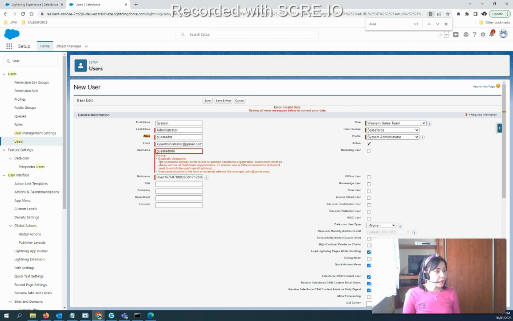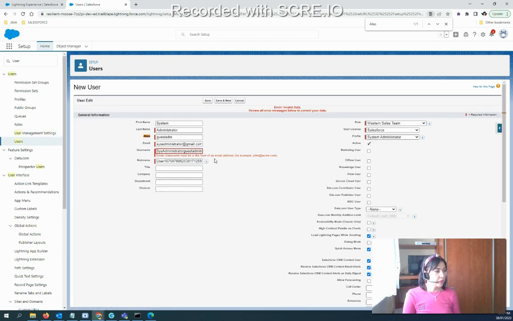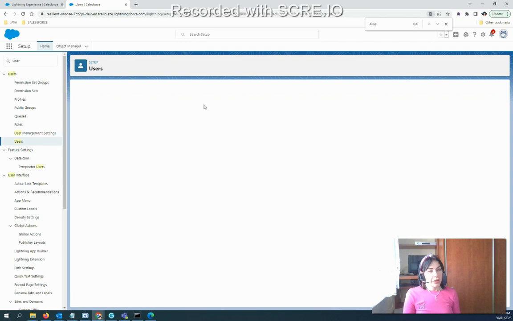Duplicate username. The username already exists in this or another Salesforce organization. So we need to do it this way. This administrator, because we need only this part. Email or BBM. Okay, let's check. Yeah, created.